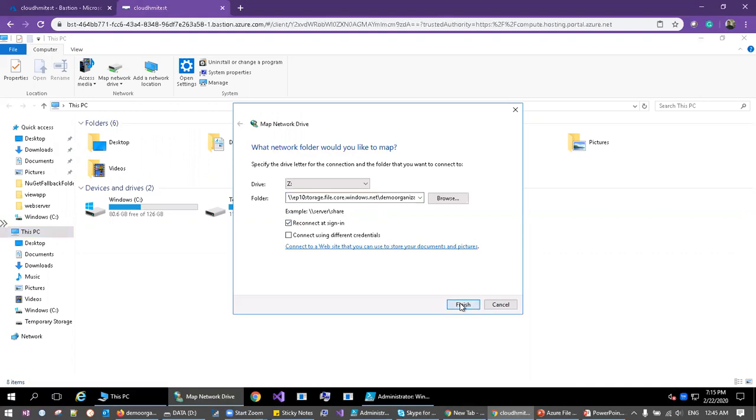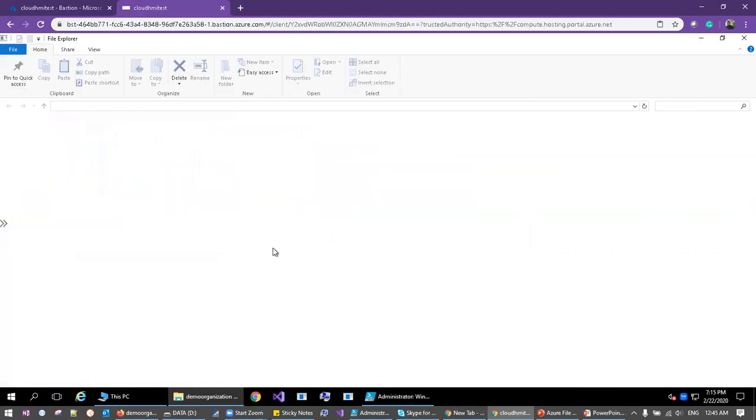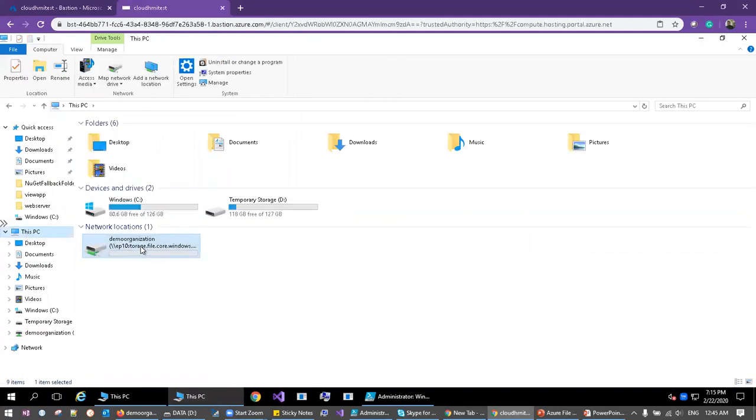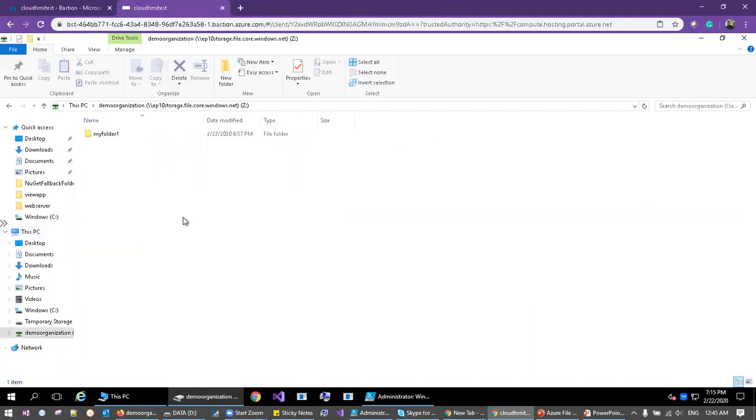So just click on Finish. It will be the Z drive. It will be mounted to the Z drive. It's attempting to connect. It has been done. So this drive has been mounted from a network location, and this is working on the SMB protocol and port 445. Yeah, this is the Z drive, and here we have my folder one. Under that we have sample file one.